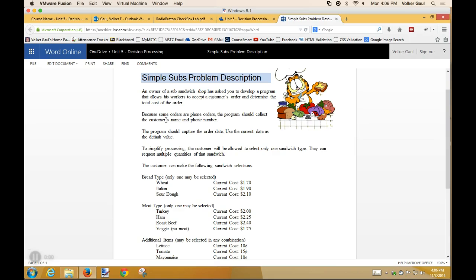We need their phone number. What I'm doing is just reading through this, and except for the word program, looking for nouns. We need the order date.